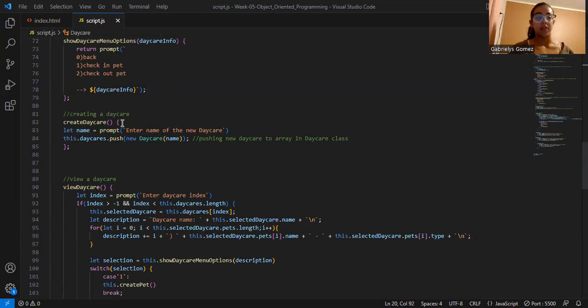Here's the create daycare method that's going to take in a name. The user's going to type in a name, and whatever name they put in, we're going to push it to the daycares array. We're going to pass it through the daycare class, so new Daycare, pass in that name, and then we're going to push it to the daycares array.